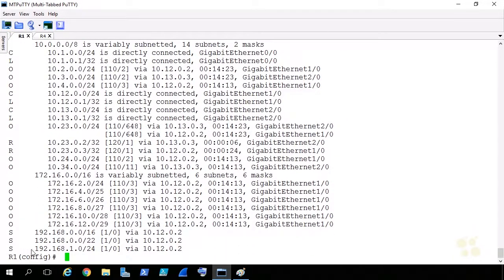Notice that the RIP route is gone for that 24-bit network. And that's because administrative distance of 1 is King Kong over an administrative distance of 120. So the RIP learned route is no longer in the routing table. It's not going to be used.